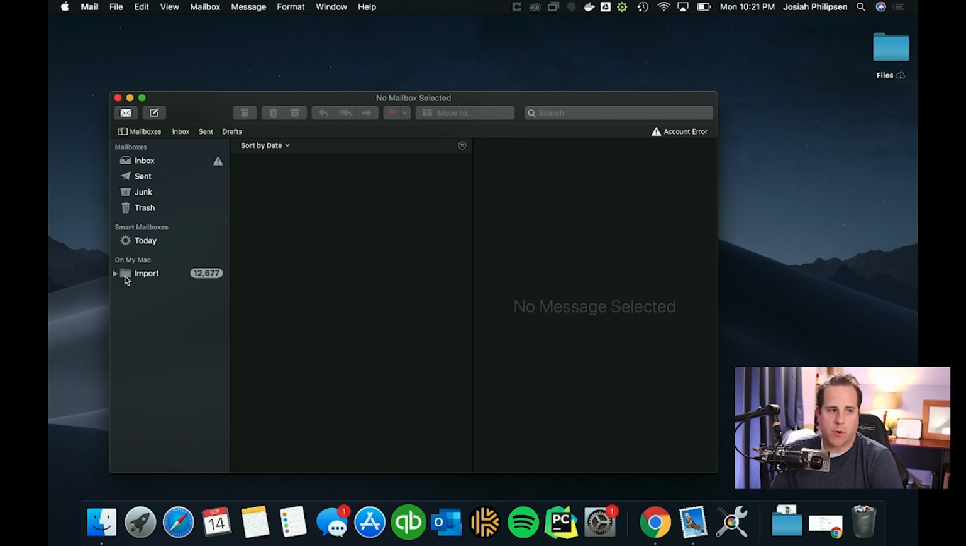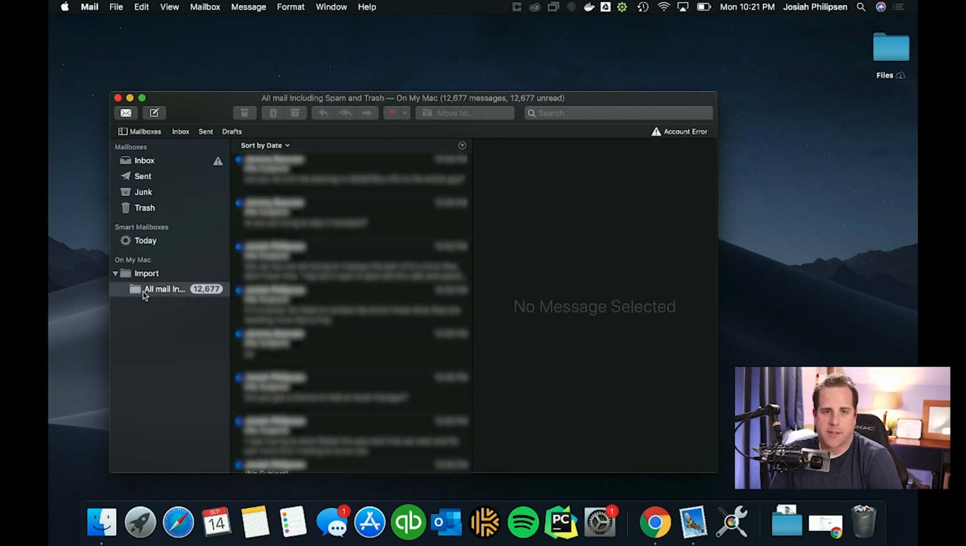And then on import, click this little drop down. And then this is the folder where all your emails are. So I'm gonna go ahead and click on it. And there's all my emails that were in my G Suite account. And that's how you do it on a Mac, pretty simple.